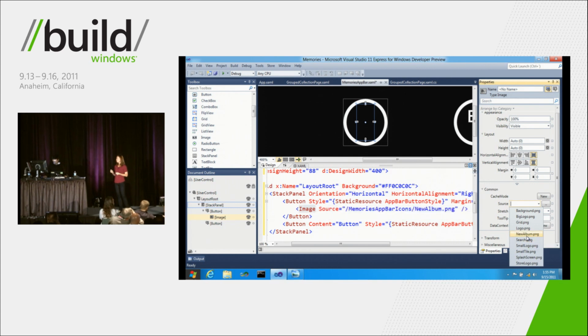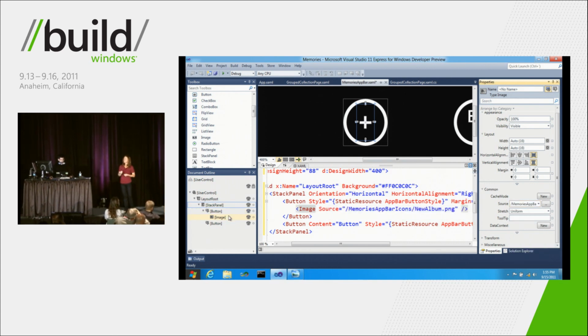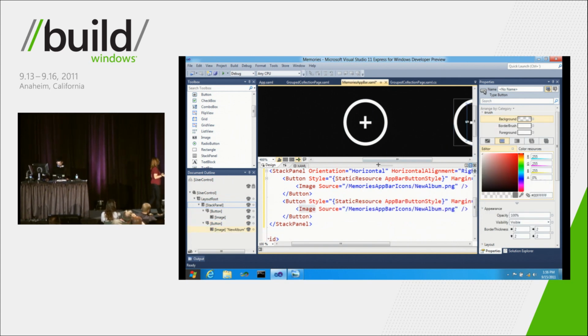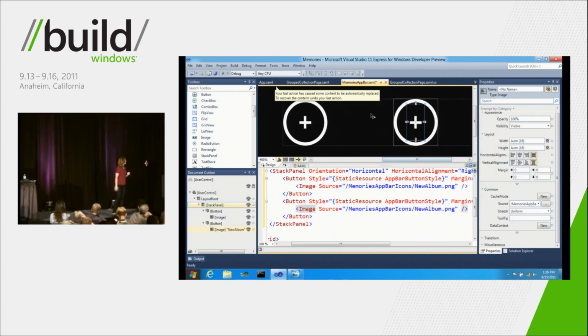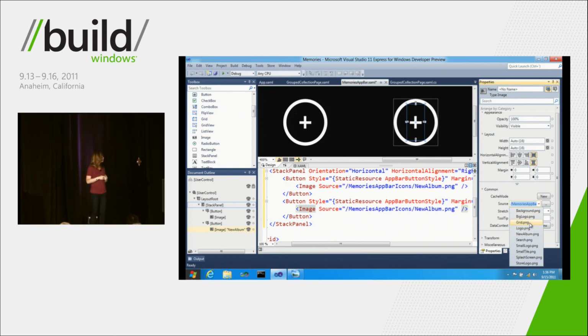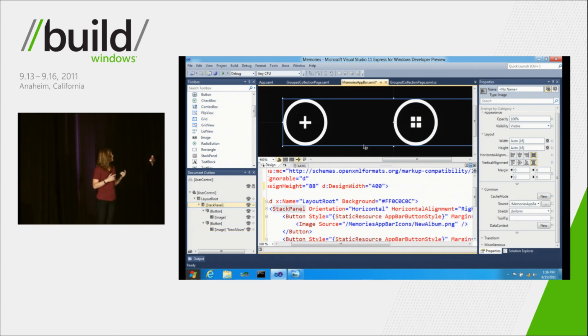Let's see, new album, looks good. Okay, and so then, let's just go ahead and grab that image and maybe right-click, choose copy, and then let's paste it as the content into our second button as well. And then we can just update the source to be a different image. Let's see, grid.png. Looks good. Okay, so now we have two.